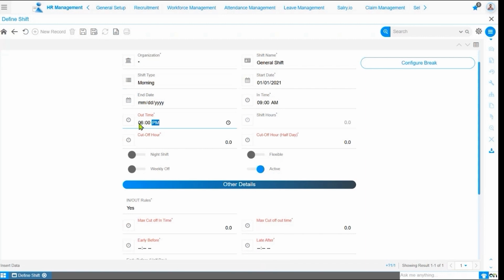Shift hours will be auto-populated based on the in and out time. The cutoff hours are 9 hours. For half days, the cutoff hours are 4 hours. This shift is not a night shift. It is not flexible, and it is not a week off. Therefore, I will skip those options and move to the other details.